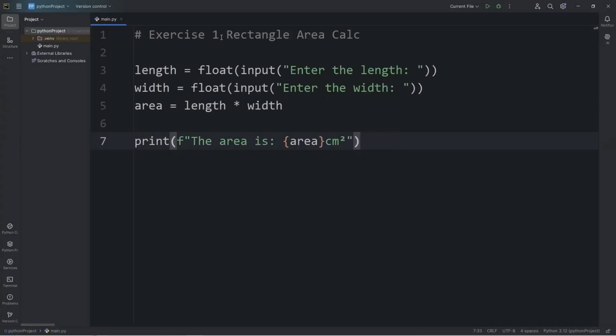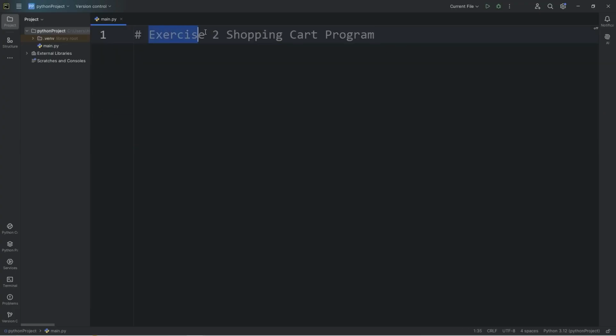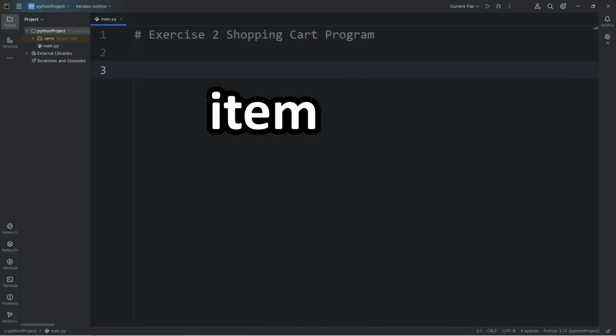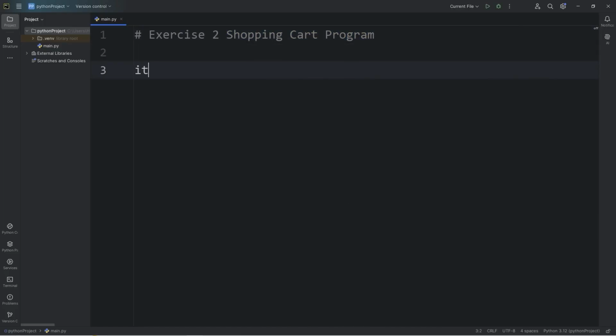Let's cover a second exercise. This time, we will create a shopping cart program. Exercise 2. We're going to create a shopping cart program. We need 3 variables, an item, a price, and a quantity of those items. We will create a variable of item. We will accept some user input. What item would you like to buy? What are we trying to purchase? We'll keep the data type of the user input as a string.